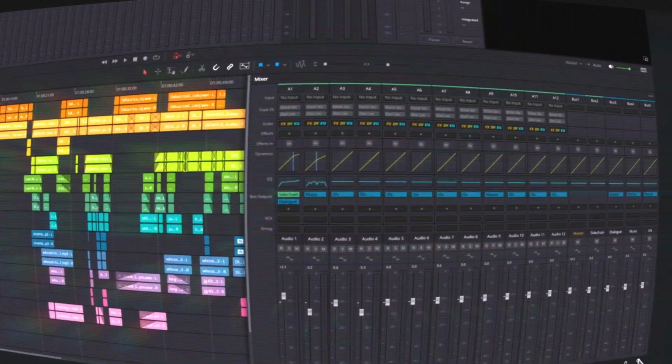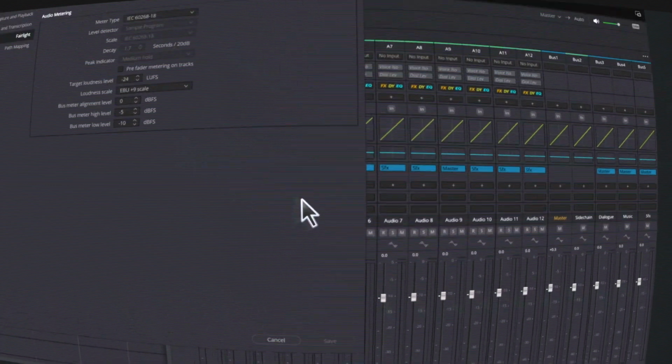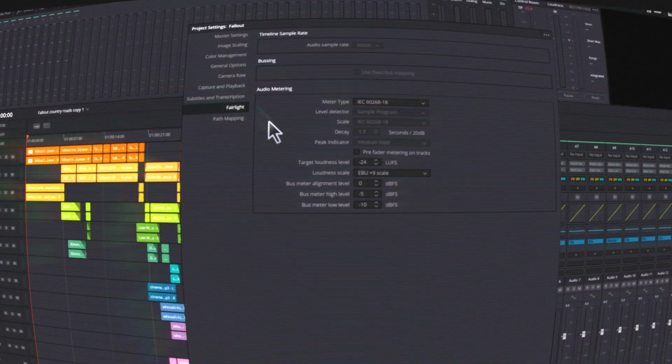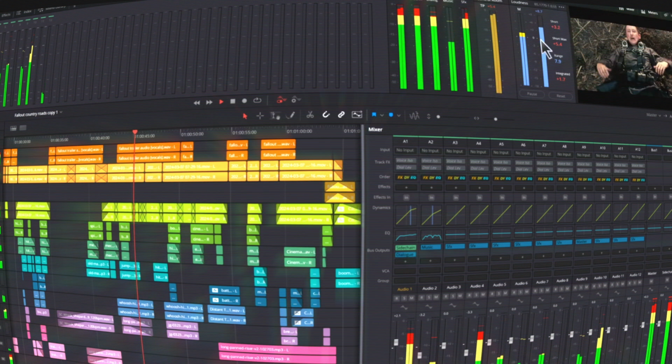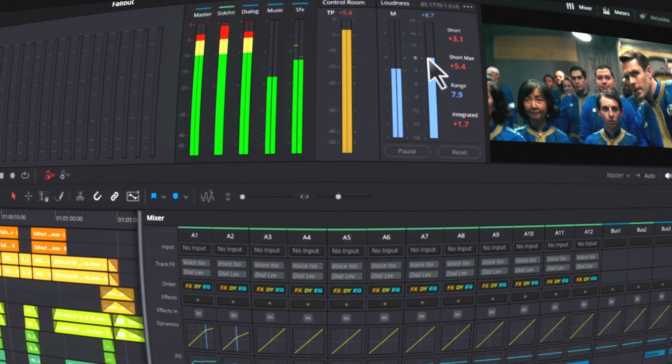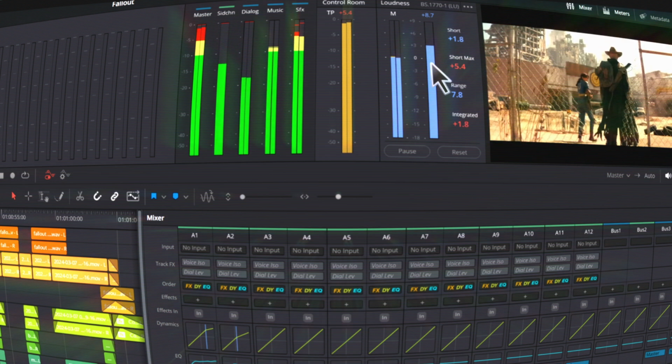The very first thing that you want to do is go down to this cog in the corner and click on that to open your settings. And now here under Fairlight, you want to change the target loudness level to the YouTube target, which is minus 14 LUFS. And now in the Fairlight page, the value of 0 on your loudness meter is actually the target loudness of minus 14 LUFS.